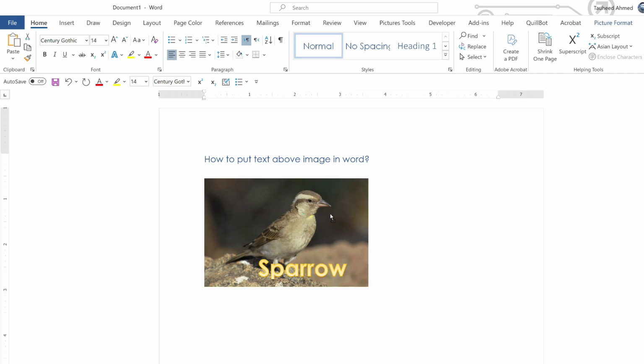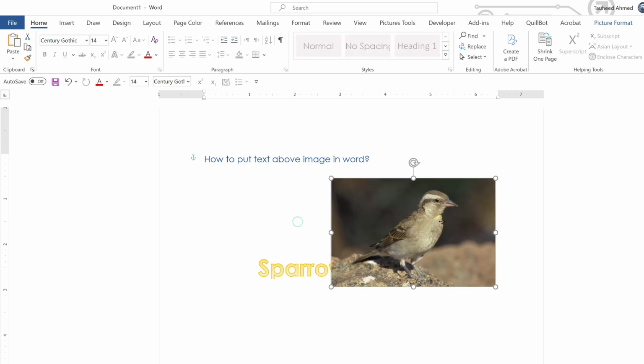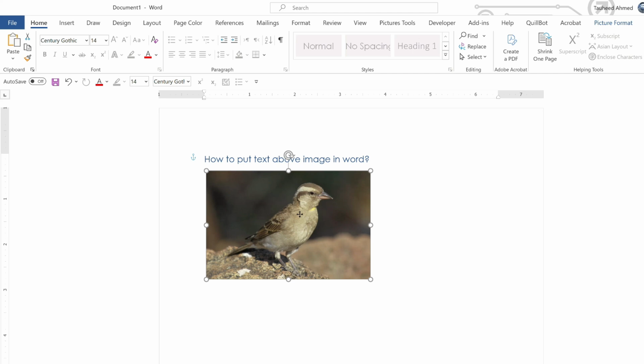So if you want to move the image, it is not moving. So how you can move that? Click on this layout option and click on this square option. Now you can move the image, but it is now in front of the text.